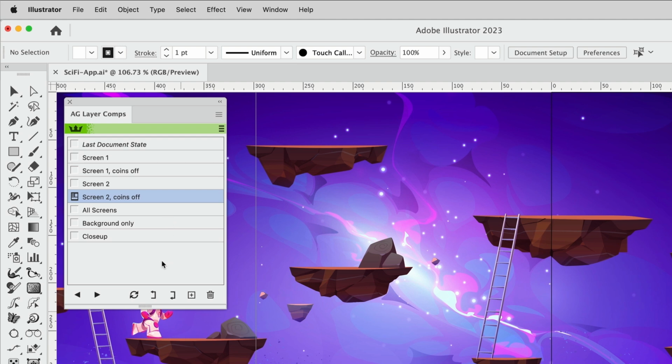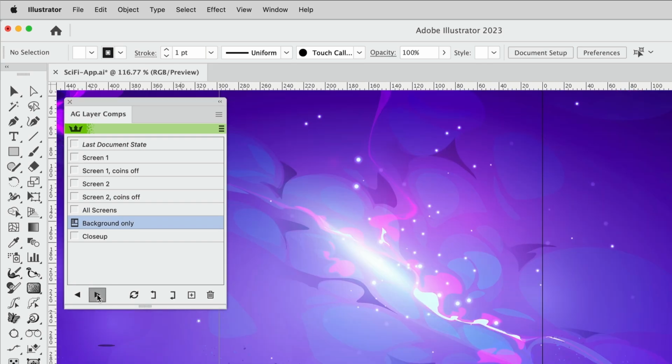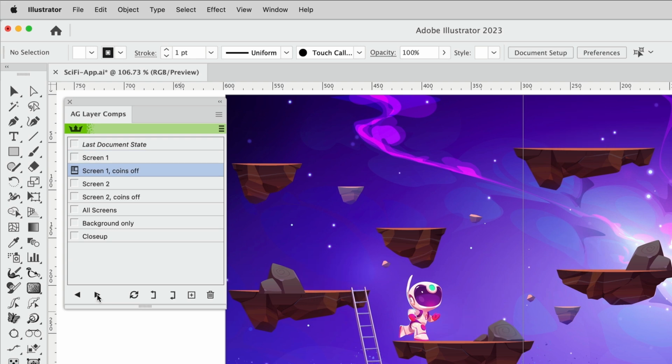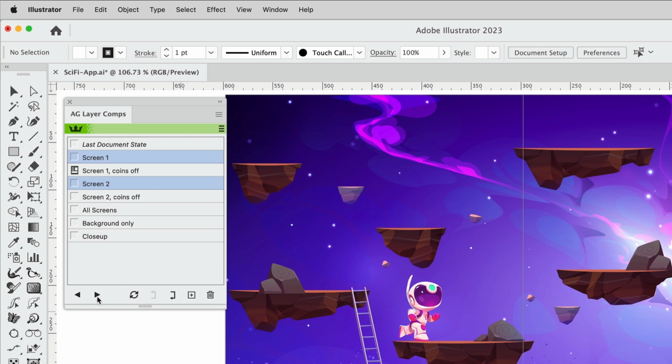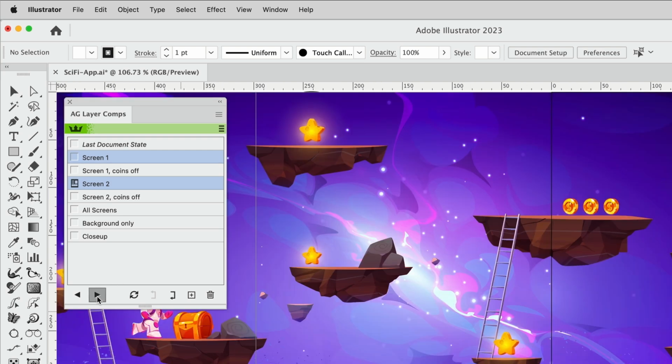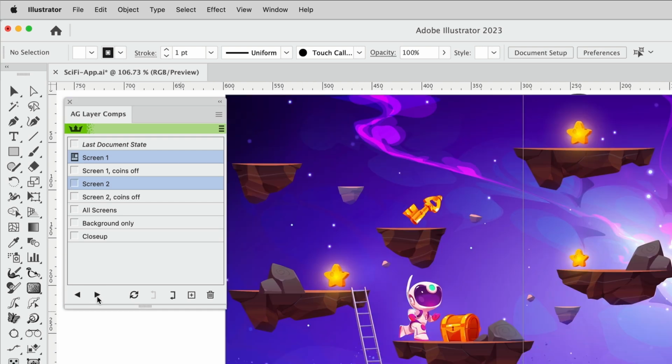Now everything's in order, and then we also have these arrow buttons at the bottom of the panel so that you can page through all the views in order like this. I can also make a selection of layer comps using the Command key on a Mac or Control key on Windows to select views that are not right next to each other in the order, like screen 1 and screen 2 with coins visible. So now I can use those arrow buttons to jump back and forth between those layer comps. So we've covered all the buttons at the bottom.